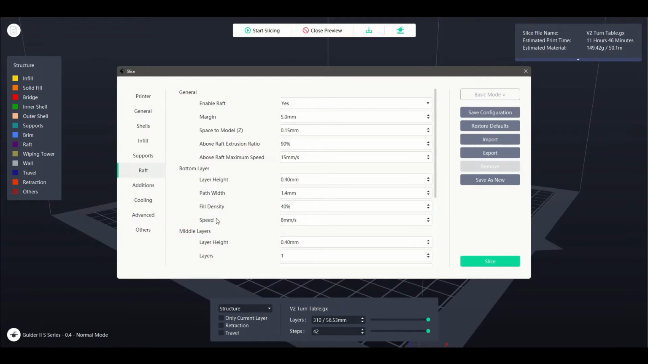The next bit is the speed. So this is in relation to our path width. We need a nice slow speed to get that 1.4 millimeters. So it is running at 8 millimeters per second, which is pretty slow. This is the standard setting for this, so nothing's been fiddled. If you reduce the path width, you could definitely bump that speed up a bit as well.